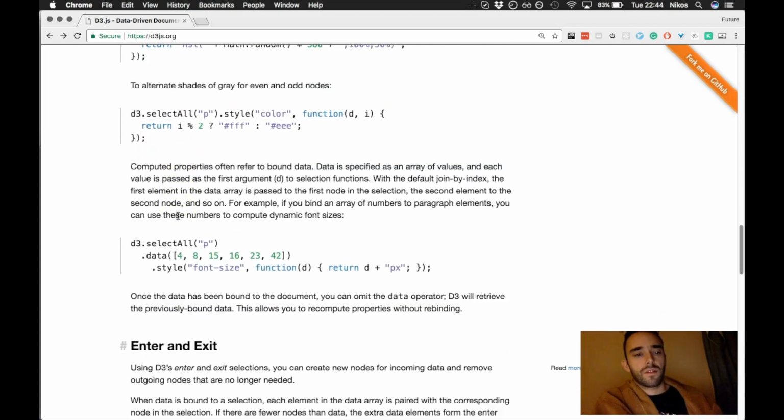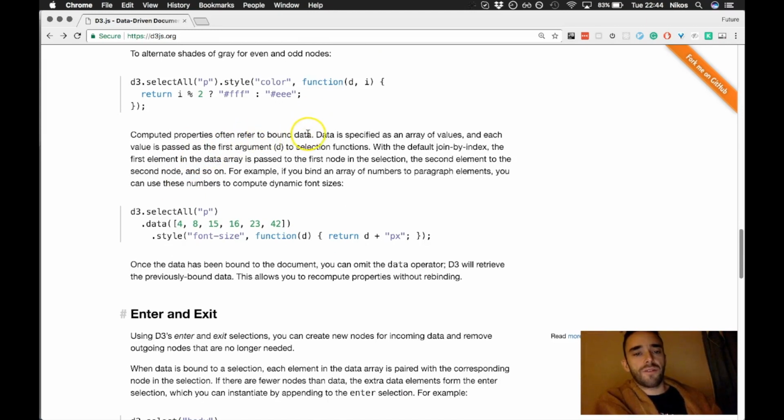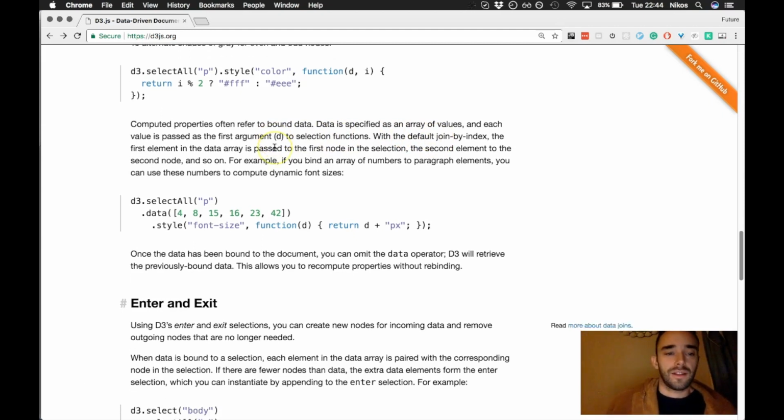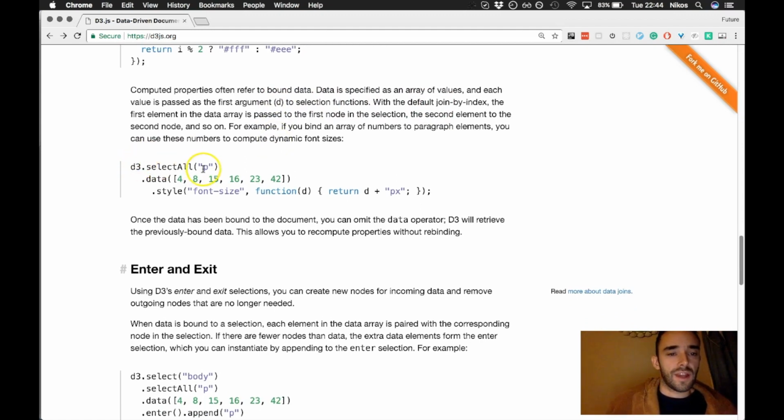Okay. Computed properties often refer to bound data. Data is specified as an array of values, and each value is passed as a first argument. So I must sound like Theresa May today. With the default, okay. So we can get all paragraphs, and then we can specify an array of data. Once data has been bound to the document, you can omit the data.